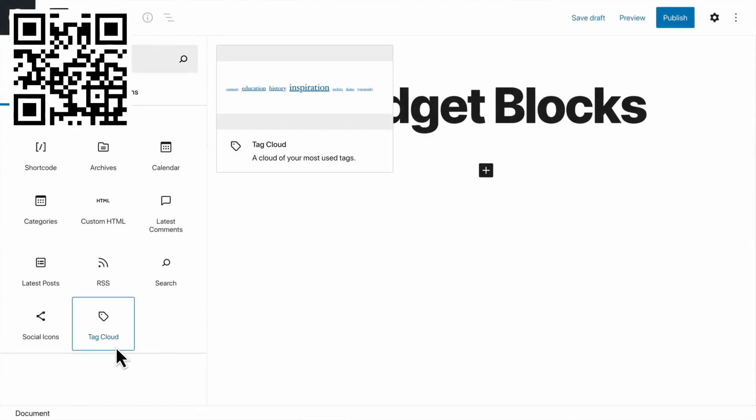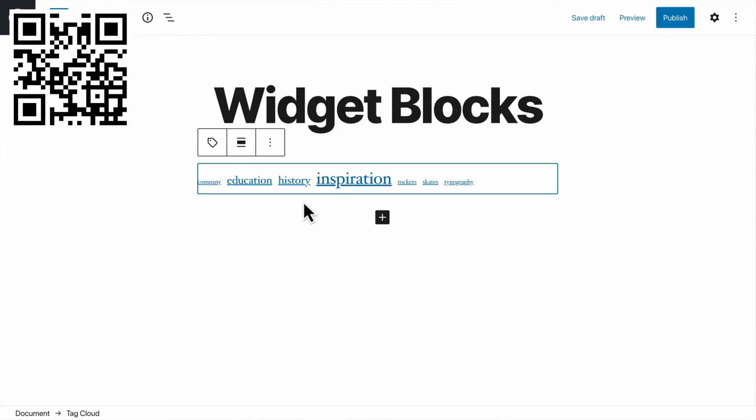The Tag Cloud widget shows a list of all the tags you've assigned to your posts. The most common tags will be displayed in a larger font size. This widget is helpful because it gives your readers an at-a-glance view of your favorite subjects and lets them know what topics you write about most frequently.